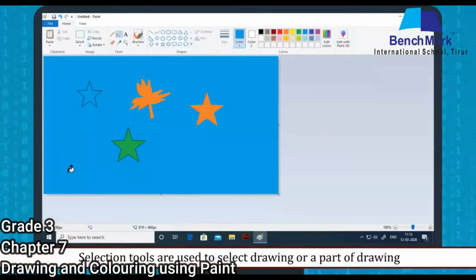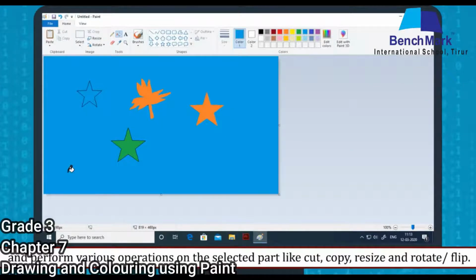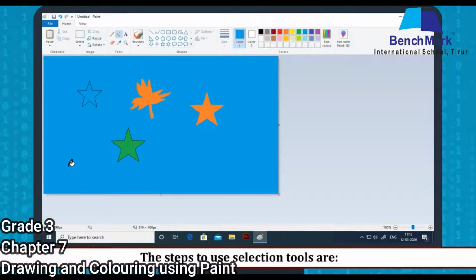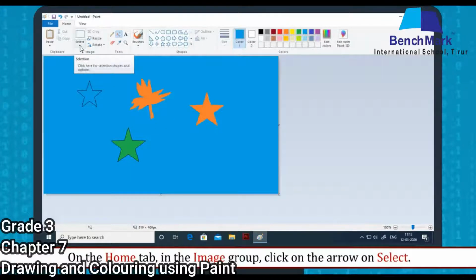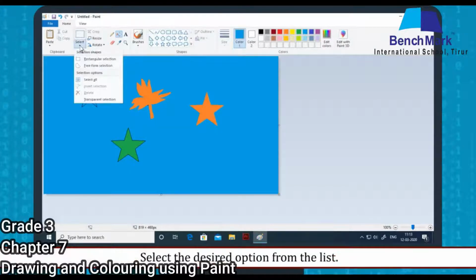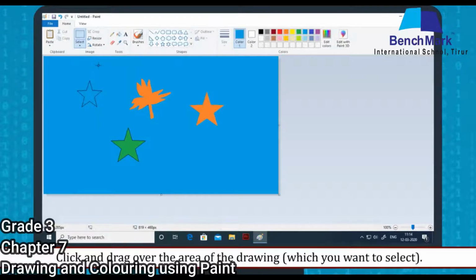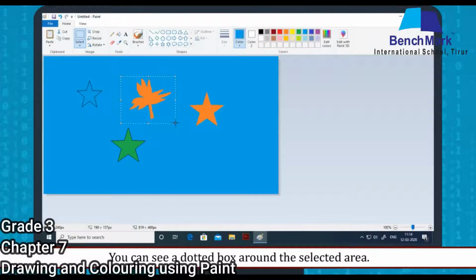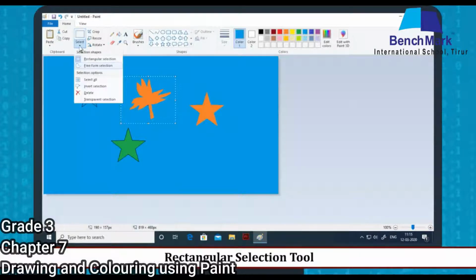Selection tool. Selection tools are used to select drawing or a part of drawing and perform various operations on the selected part like cut, copy, resize and rotate or flip. The steps to use selection tools are: on the Home tab in the Image group, click on the arrow on Select. Select the desired option from the list. Click and drag over the area of the drawing. You can see a dotted box around the selected area. Various selection tools are explained below.